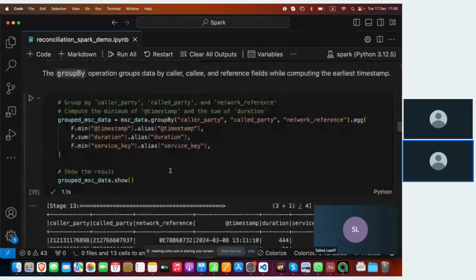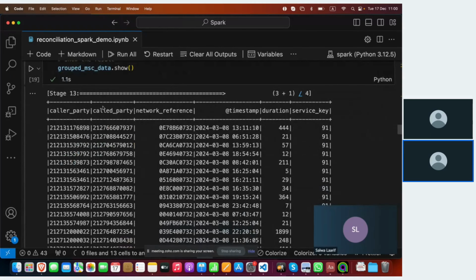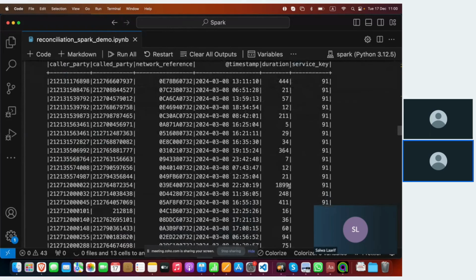I will take my MSC data and group it by 3 different fields, because again, we don't have a single ID that we can match. I'm choosing the caller party, the called party, and network reference. I'm telling Spark to take the minimum timestamp in these records as the timestamp to show, and to sum the duration. Here I'm just keeping the service key because I want to use it later. This is how my data will look after. The MSC data is now called grouped MSC data, and you can see here an example that is more than half an hour, recorded as a single one.